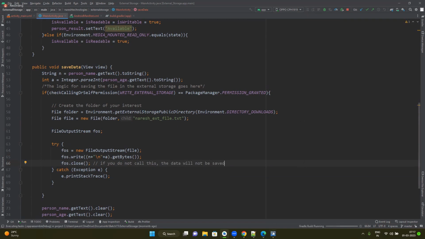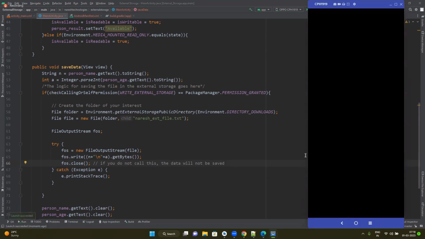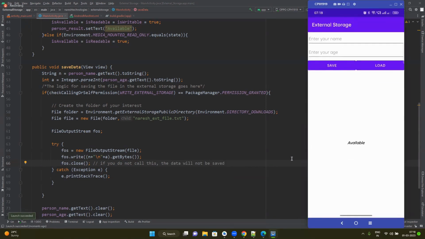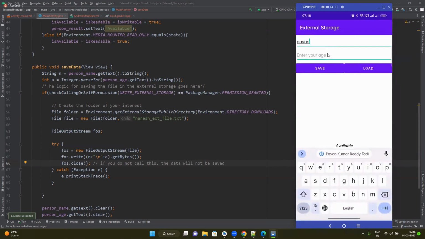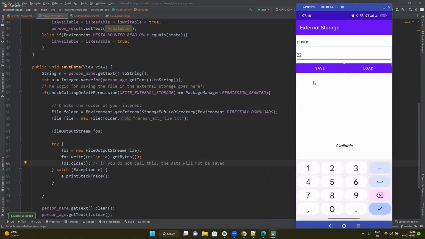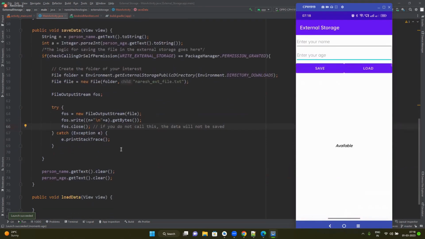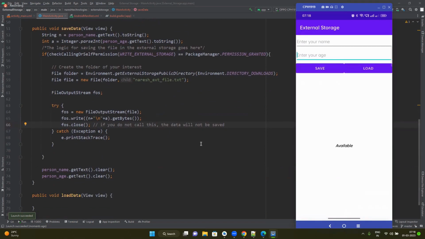So I'm just running the application. Okay, the app is up and running. Now I'll give some name here. Age, let's say 22. If I hit on save, the data is reset, meaning that the logic has executed.